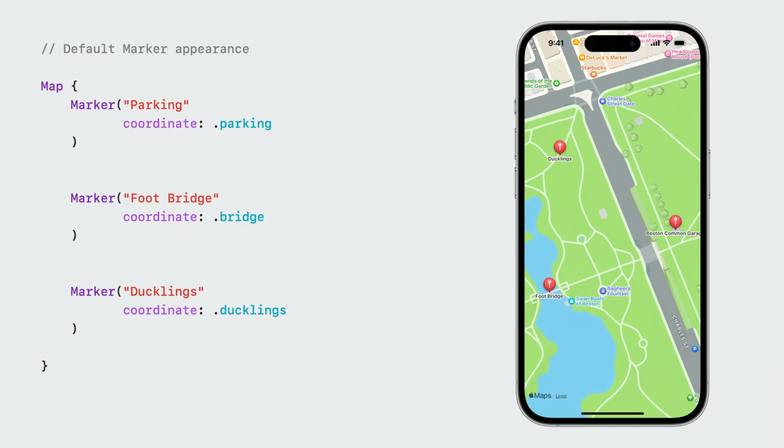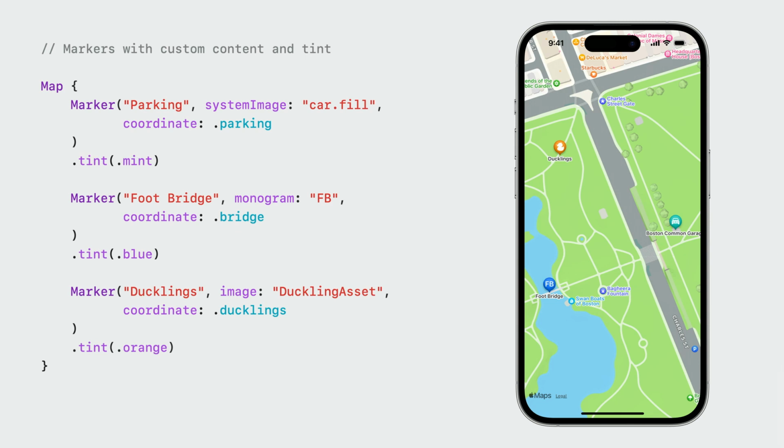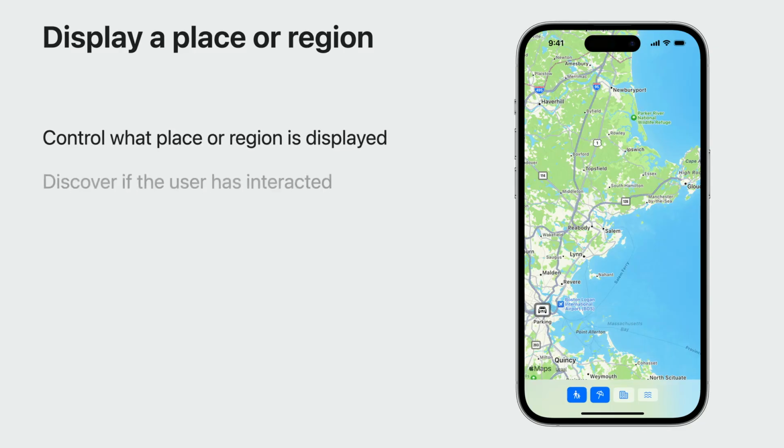Even if you aren't using map items though, you still have control over the Marker's presentation. By default, Marker shows a map pin icon in its balloon like you see here. You can provide your own icon using an image asset or a system image. You can also show up to 3 letters of text using monogram. You can change the marker's color using the tint modifier. To recap, I've used safeAreaInset to display some buttons above the map while making sure they don't obscure the search result markers. Next, I'm going to put the app in control of what's displayed by the map.